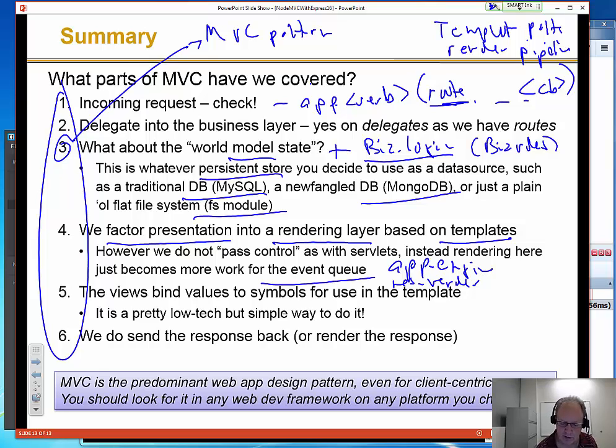This is just more work that goes on the event queue. It's more asynchronous calls. The views bind the values to whatever symbols. Again, you saw the app.locals. Pretty simple way. Basically, we're filling in the blanks on our view template, and then we send a response back, or we call render, more precisely using the view template terminology, to render the page as a response.